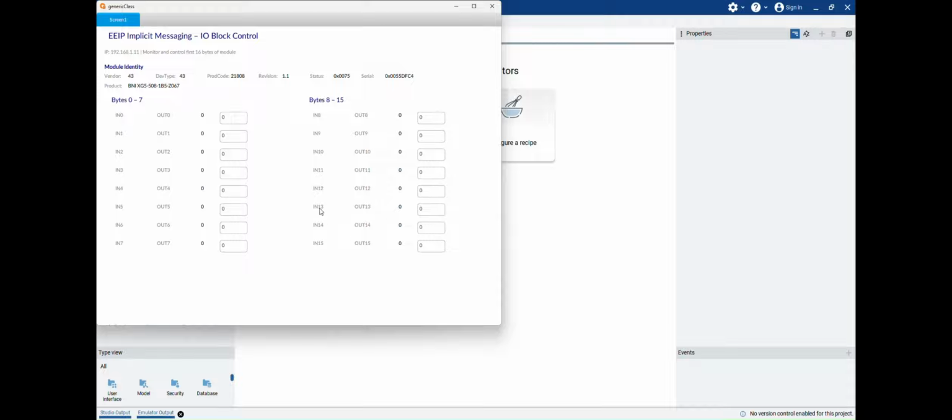Just below the identity, our 16 input bytes update live, perfect for checking sensors without any controller. Now for control, I'll set both out 0 and out 1 to 255. Instantly, all 16 channels turn on, and in 0 and in 1 reflect the corresponding value. Next, I'll reset both of them back to 0 to switch off everything.